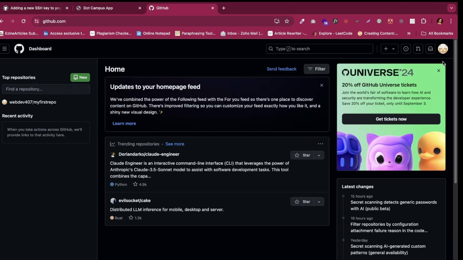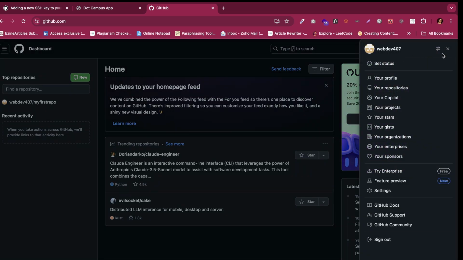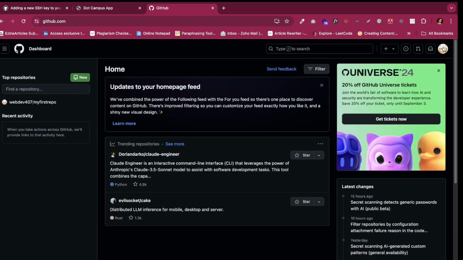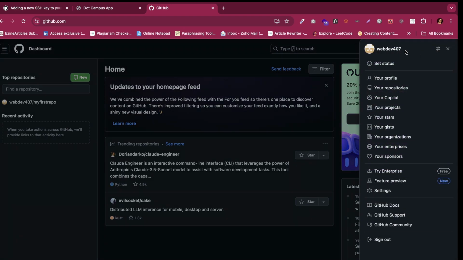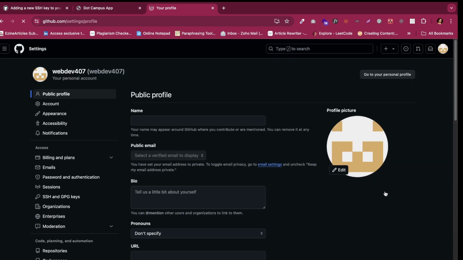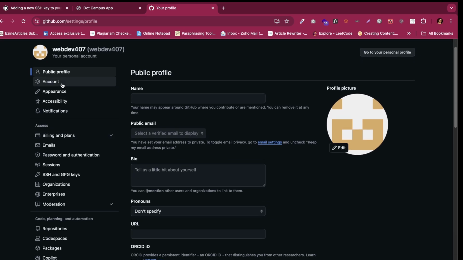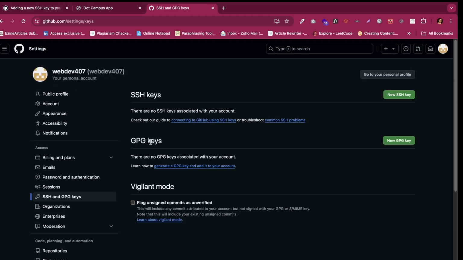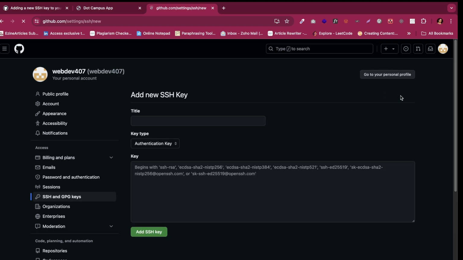So when you go back to GitHub, at the top right here, you will see a profile. If you have a profile picture, you see it here, so this is your profile. Then you scroll down to settings. When you get to settings, you go to SSH and GPG keys. Then at this place, you click on new SSH.